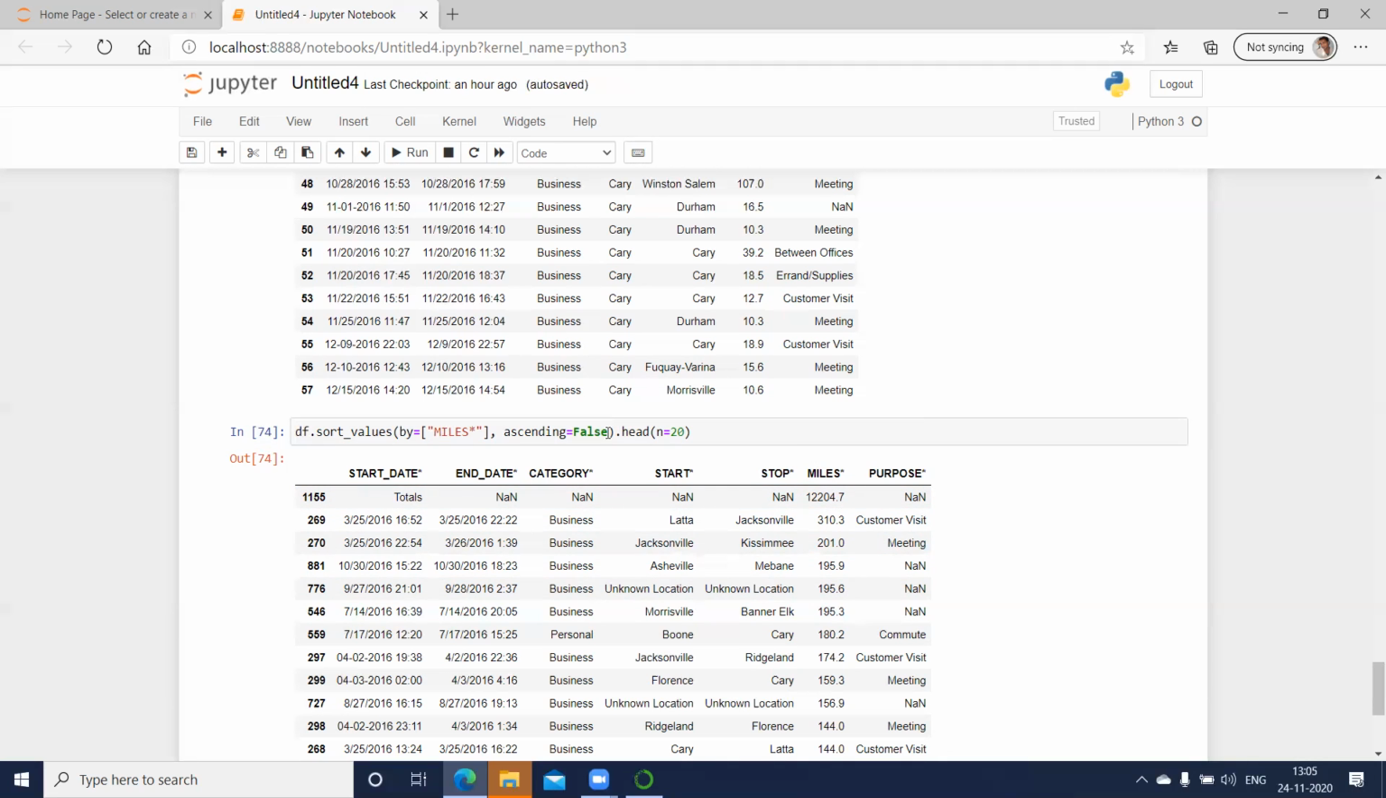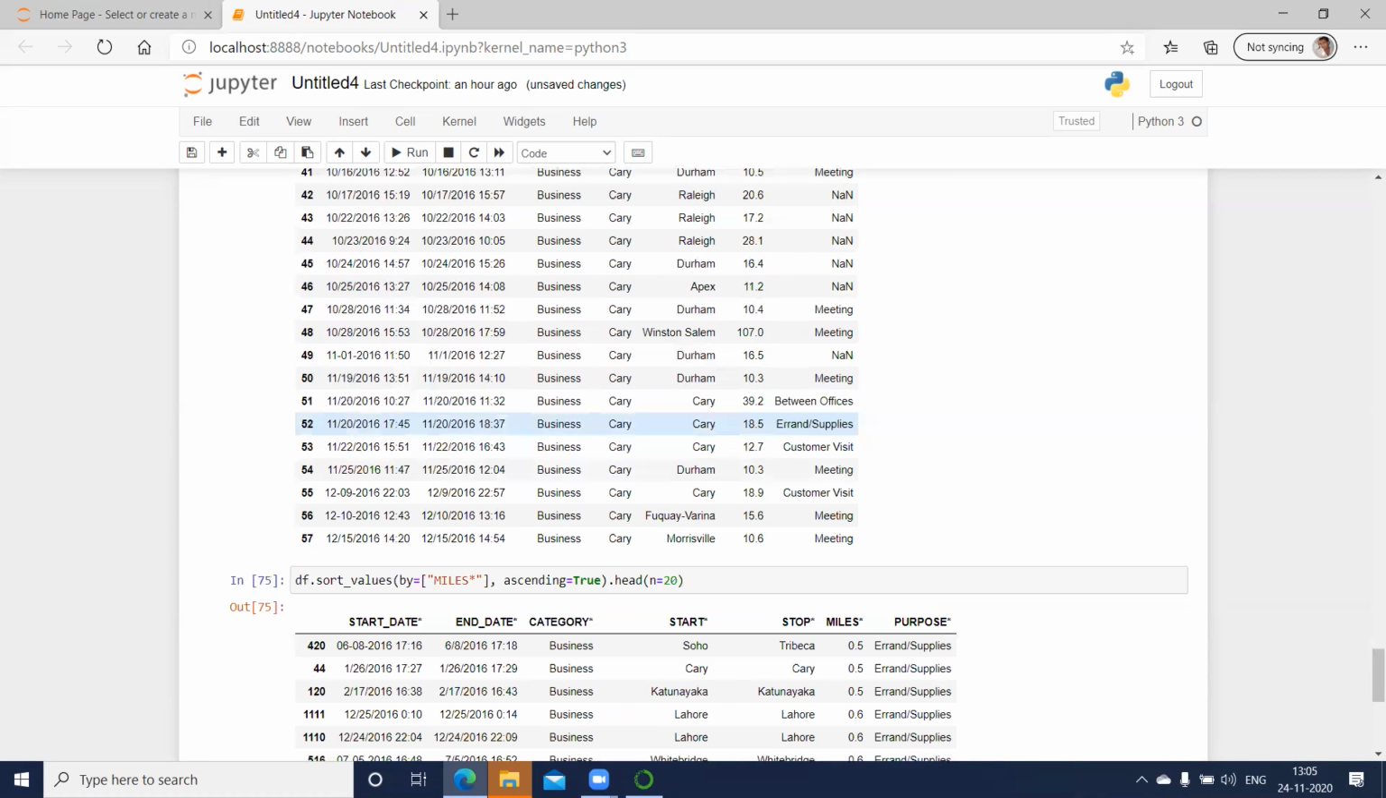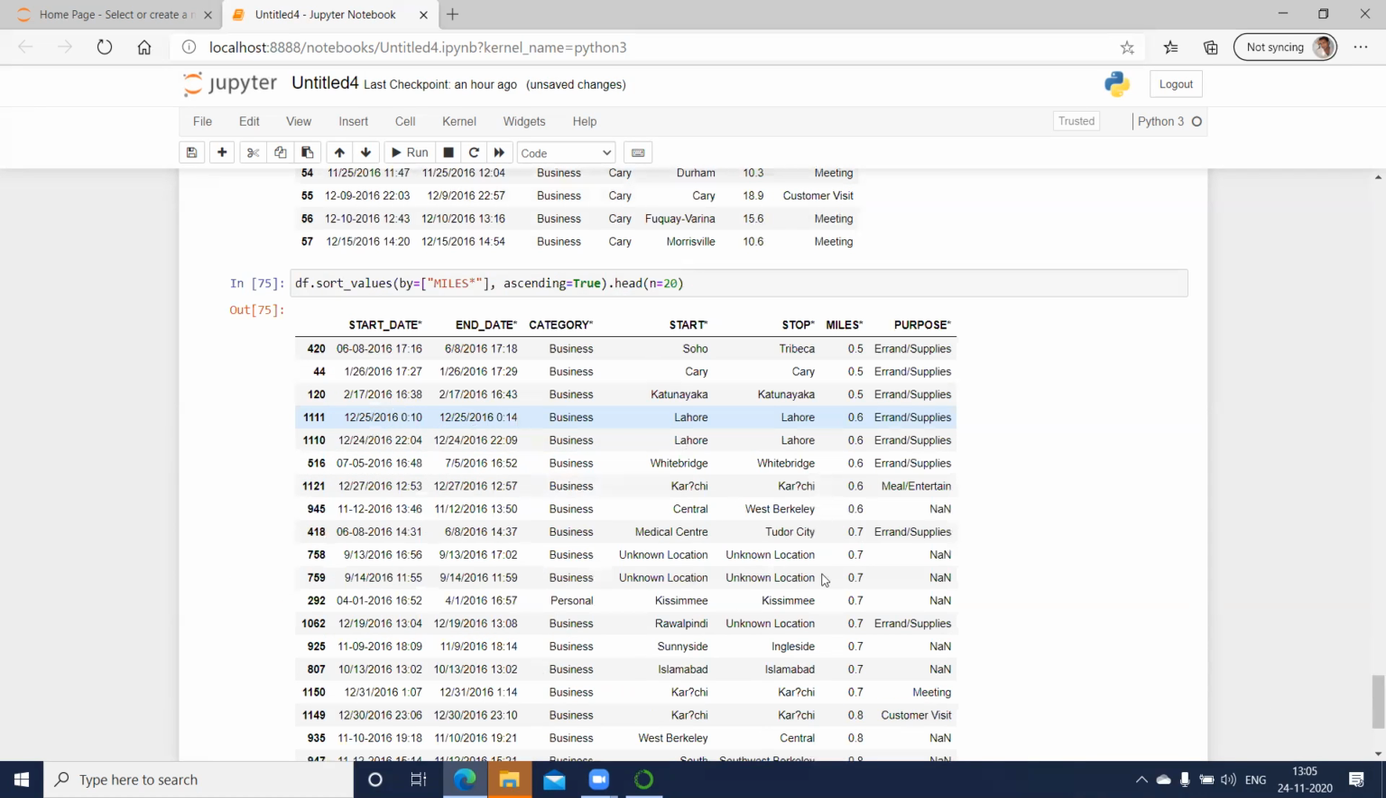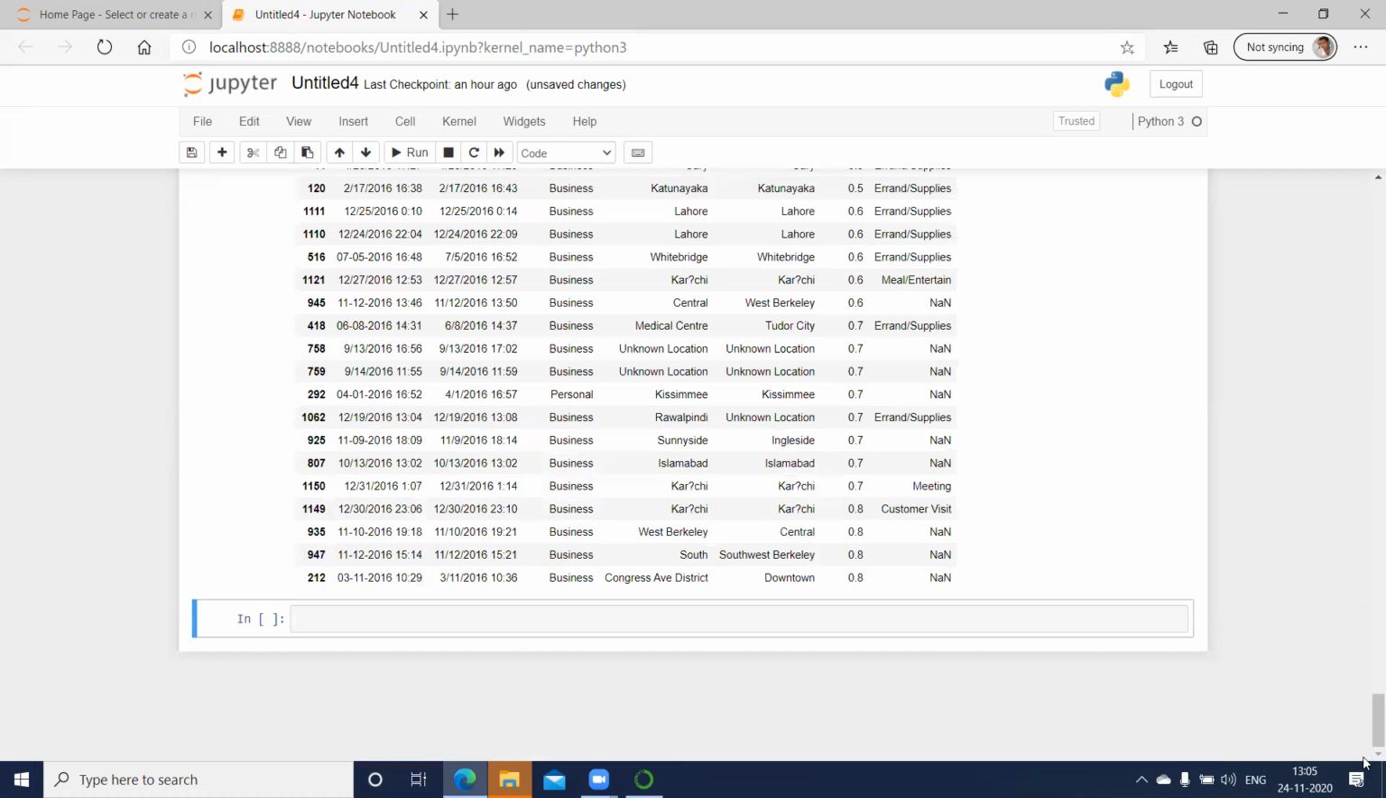And if I want this to be in ascending order, then I can change this to True. Run this, and here we go. We have got the first 20 records here. Now, what if I want to sort it on two different fields, and one of them I want in ascending order, the other one in descending order? Even that can be done.